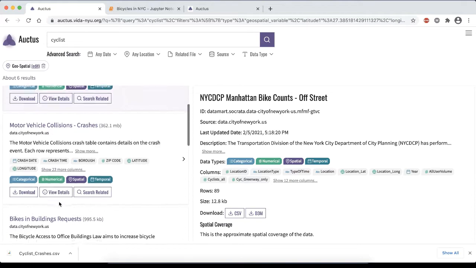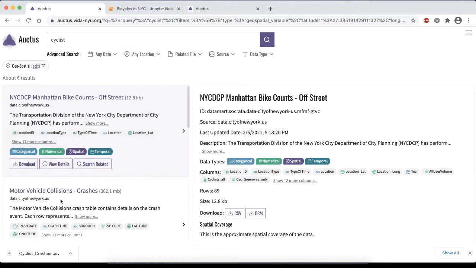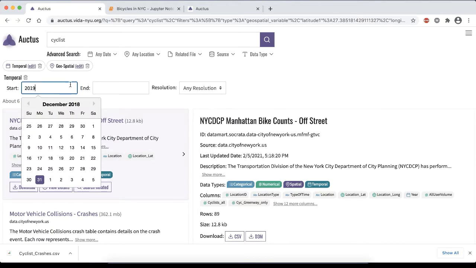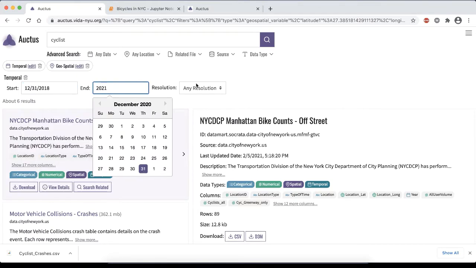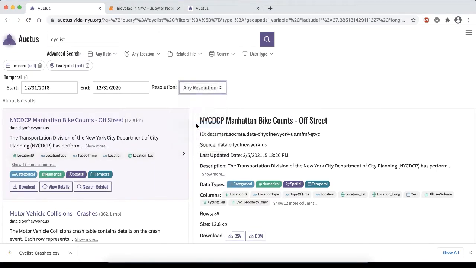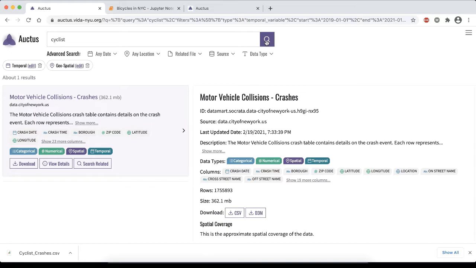We can also specify a time period of interest to find datasets that are more aligned with our information needs. If we want the most recent data, we can search for datasets from 2019 to 2021, and we can also specify the desired temporal resolution, for example, with timestamps on a daily basis.